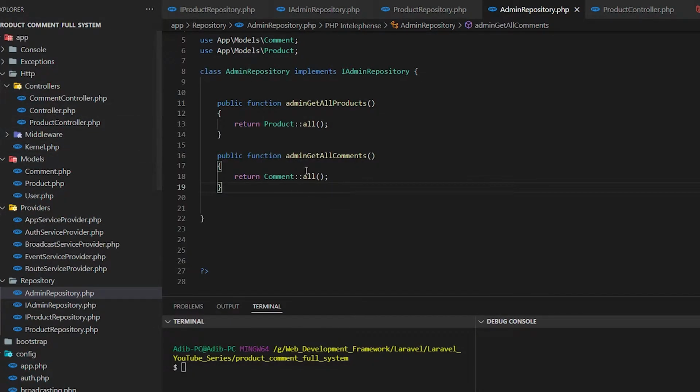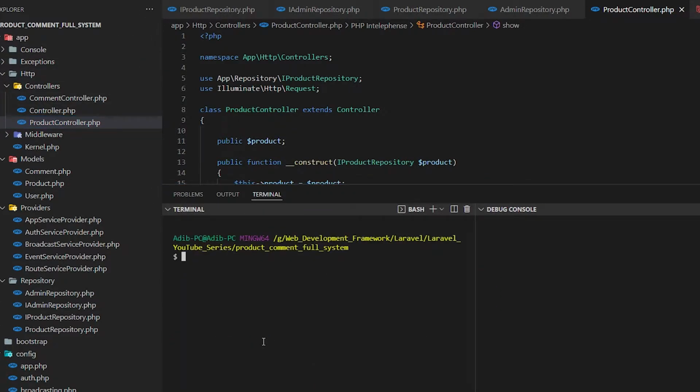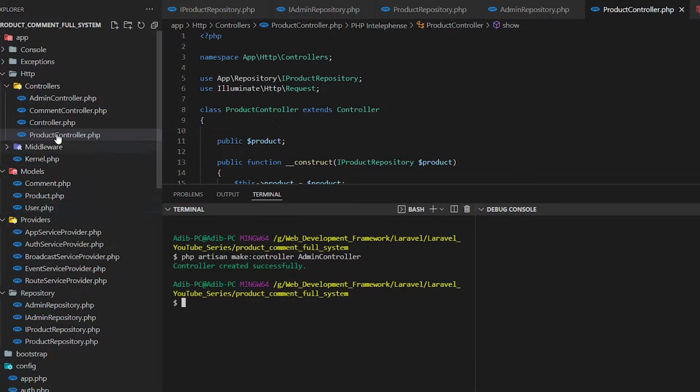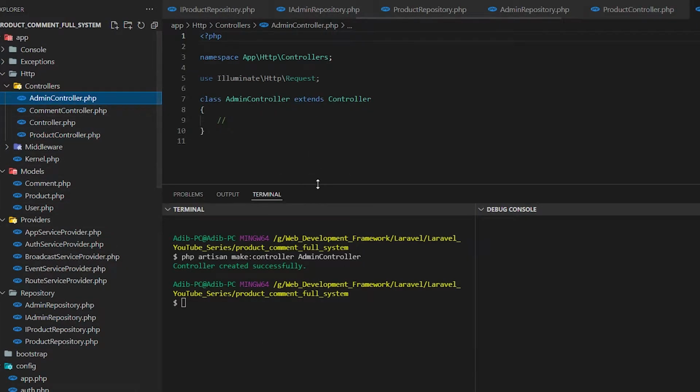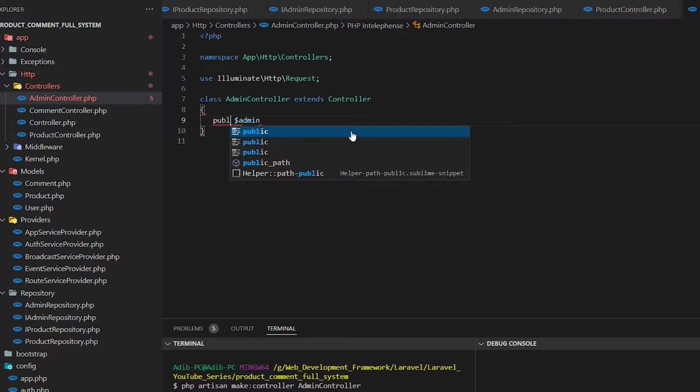Now we need to create our admin controller. We have our product controller but we don't have an admin controller, so we need to create it. Go to our terminal and write php artisan make:controller AdminController. Our admin controller is created successfully. In here you will do all the things. We call it admin. It should be called public admin.